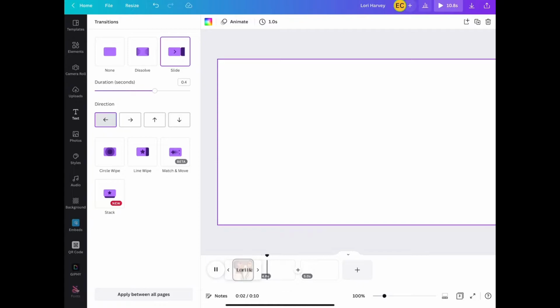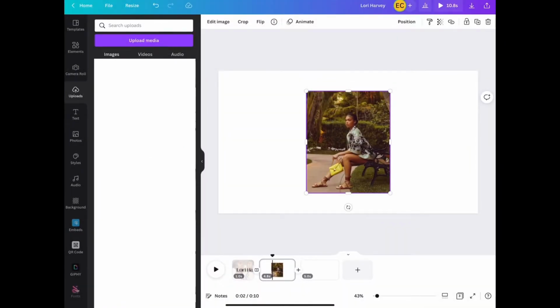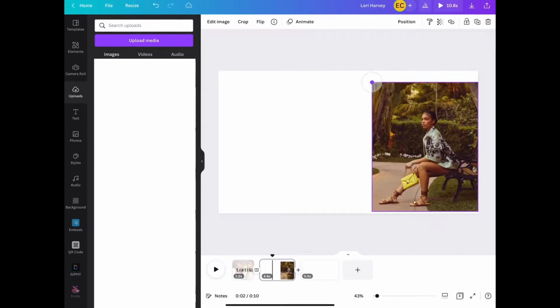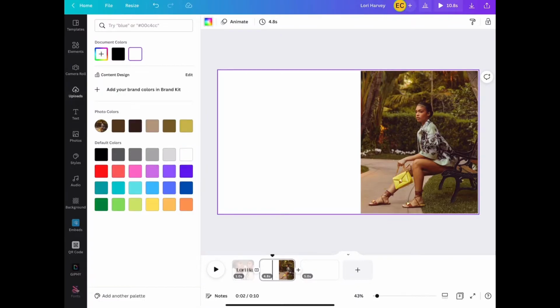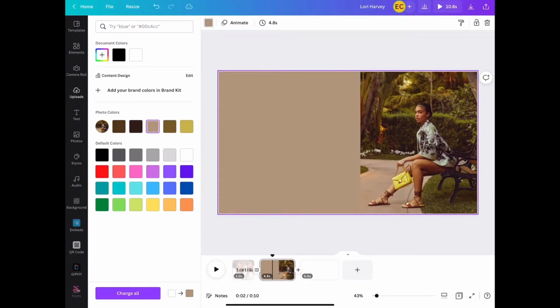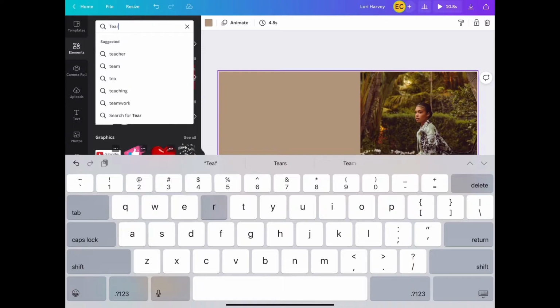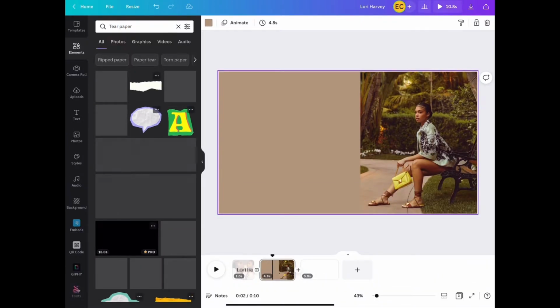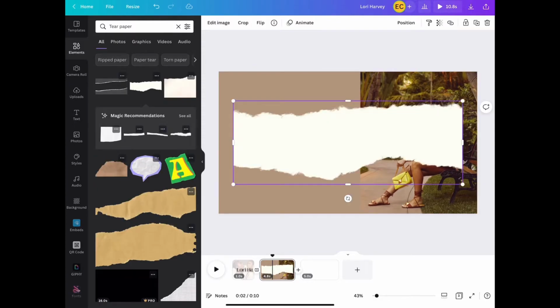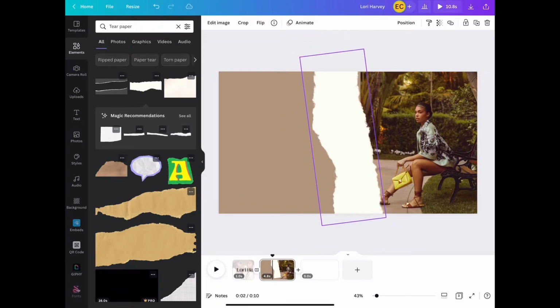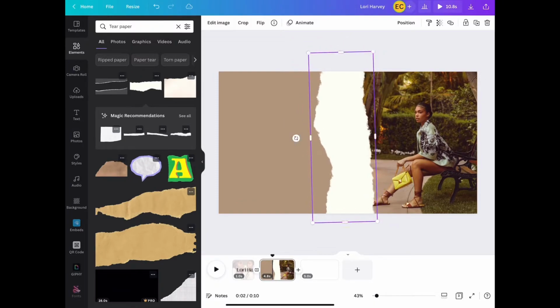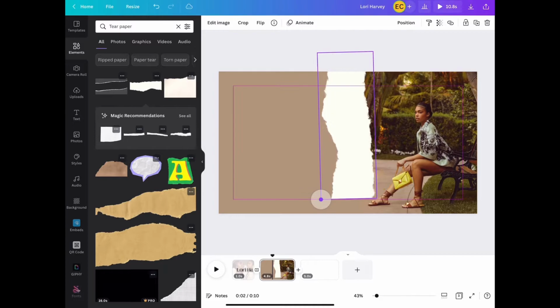Now we're going to move on to the second page. So we click on the second page and we're going to insert this image and just put it to the right hand side of our design. We select the background, we're going to select color, and Canva already has the colors that are in this picture, so we're going to select this one, then search for tear paper on elements and select this one right here. And we're just going to reposition it to be in the center of the design to give it a little added edge.